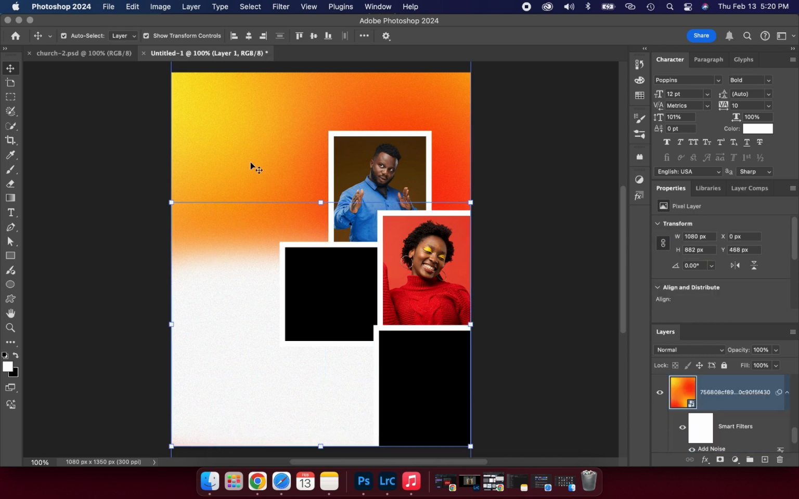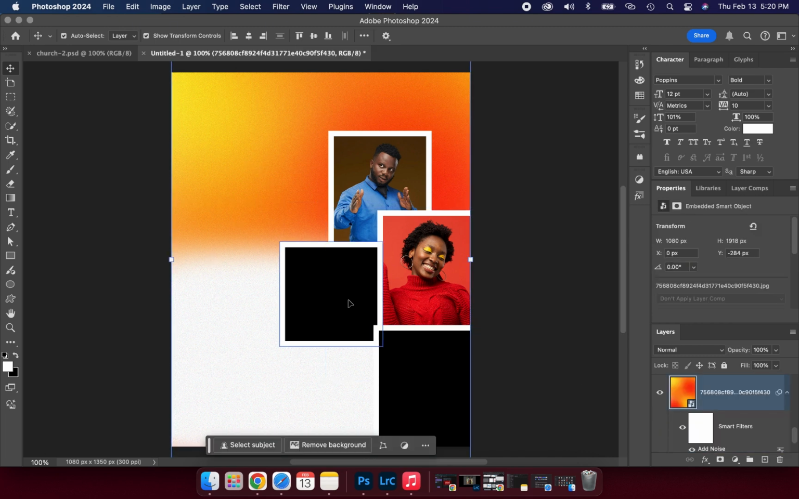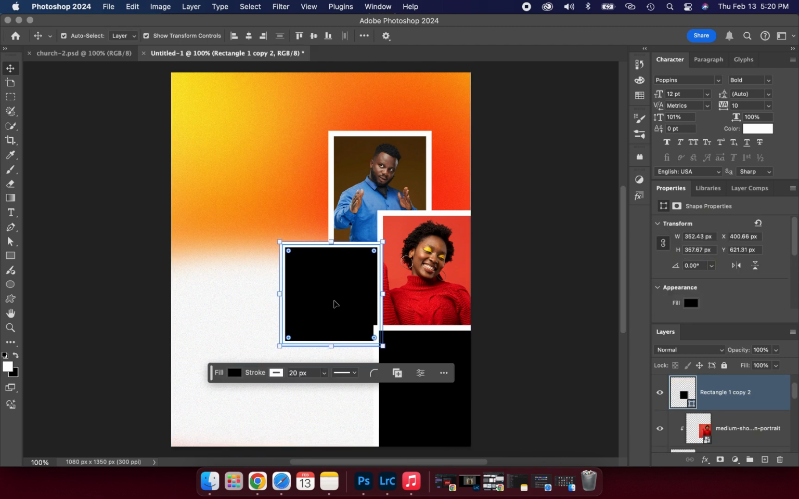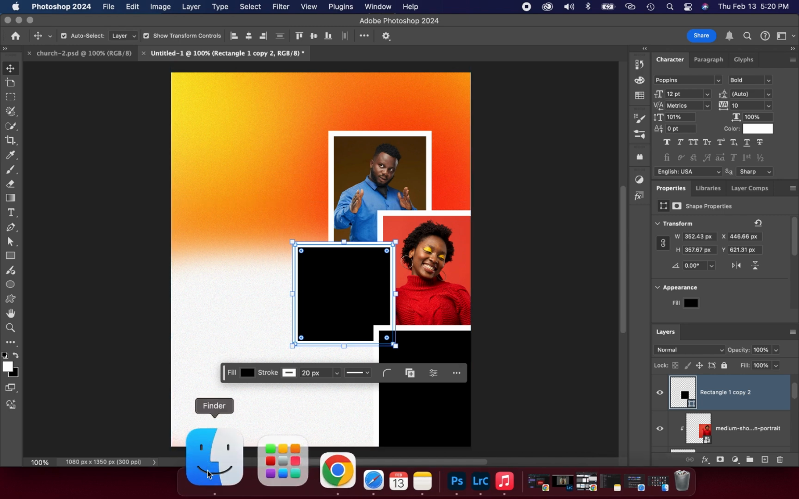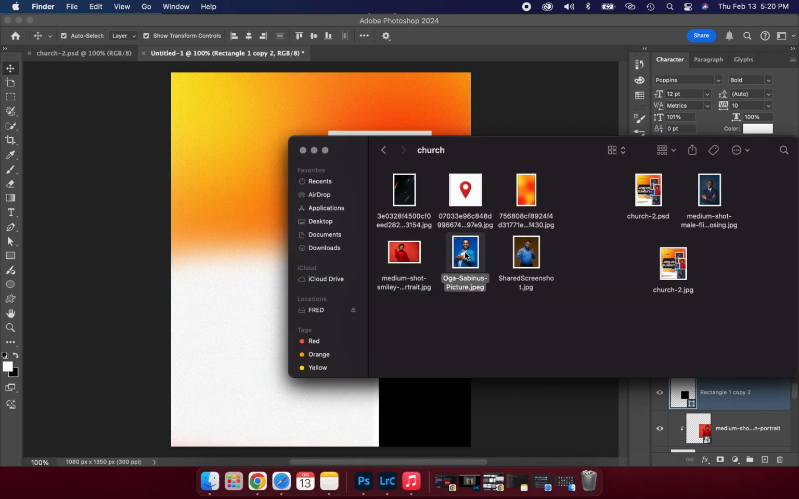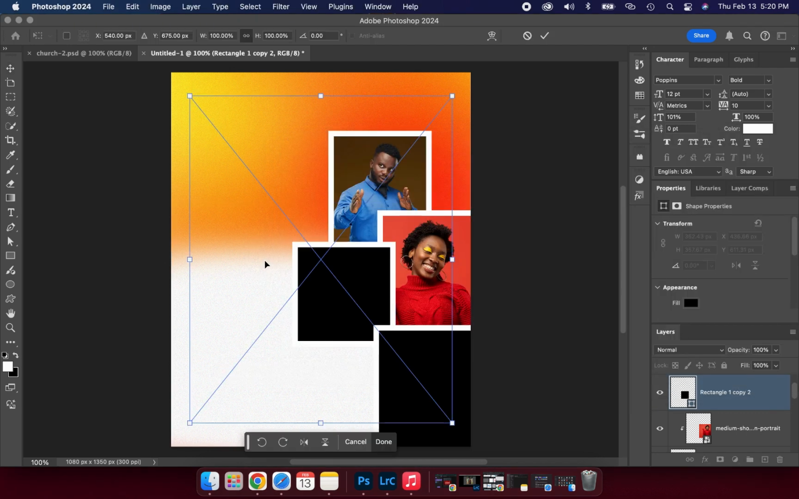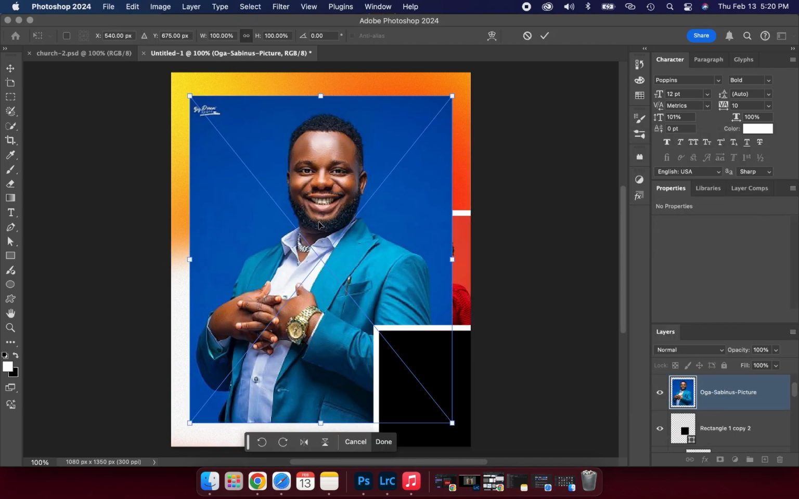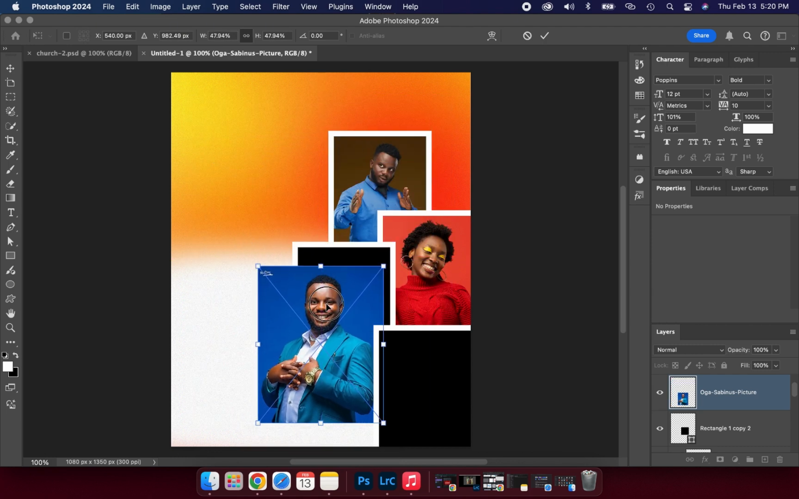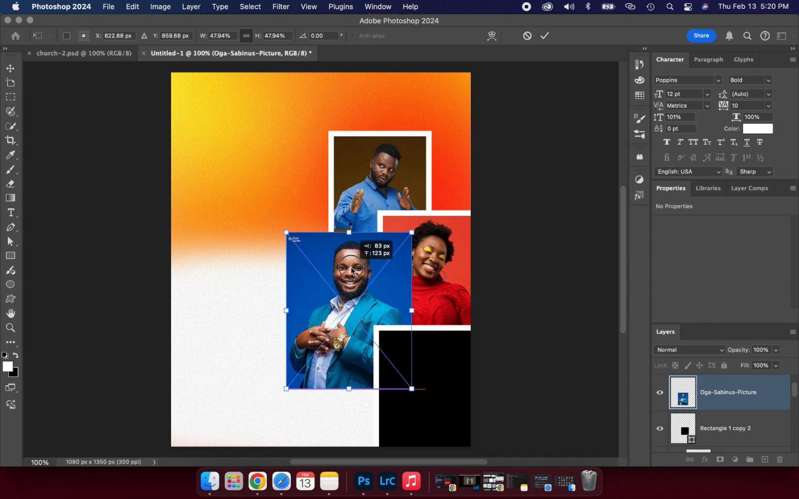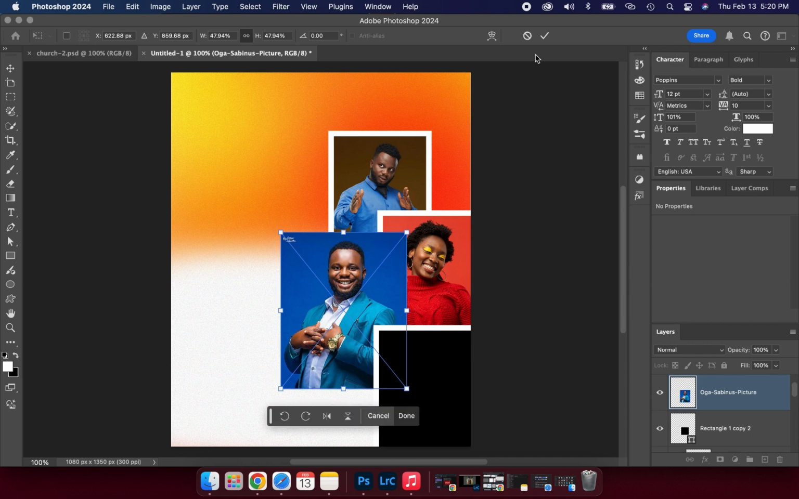Okay, so the next one we are going to do, we are going to click on the square, drag it in a little bit, go back to our folder, select the image, now drag it into the frame. So once that is done, I'm going to decrease the size a little bit. Position it well on the shape.